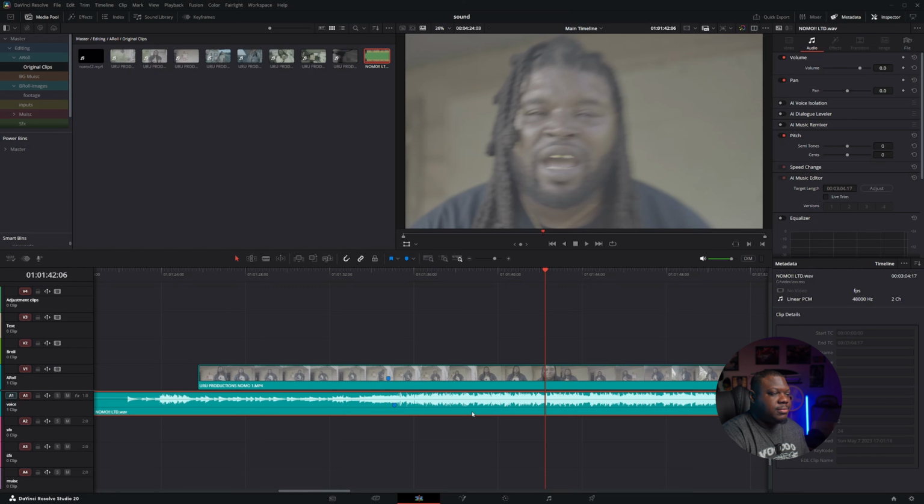So now that I have it in place, what we're gonna do is now select both the video and the audio, hit Control Alt L. You should see this little link sign come up here. That means the audio and the video are now linked together, which means if I select one, the other one will be selected. If I wanted to, or if I needed to, I can move this to my media pool.